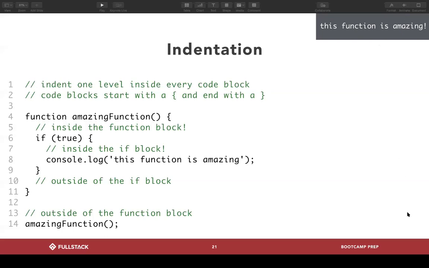If you see the top right corner, the only thing this function actually does is print out this text, this function is amazing. And on line 8, there's a thing called console.log, which is making that happen.